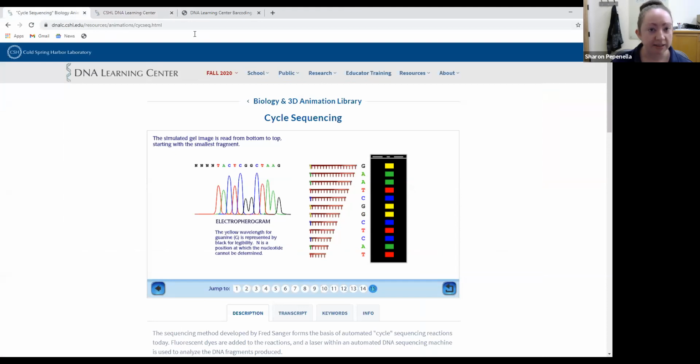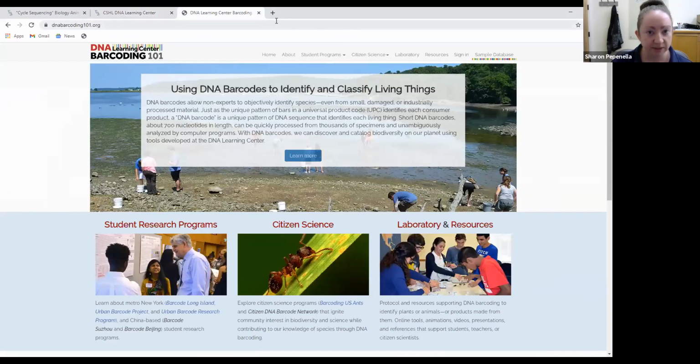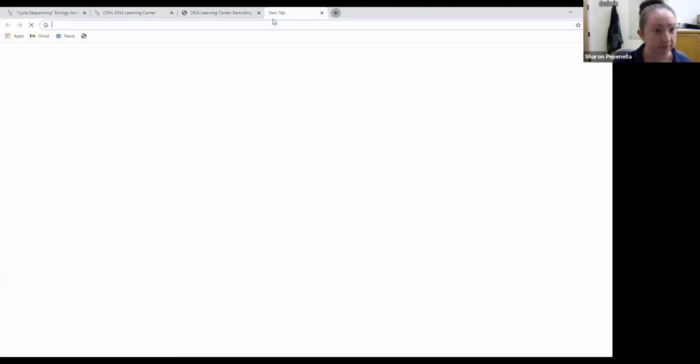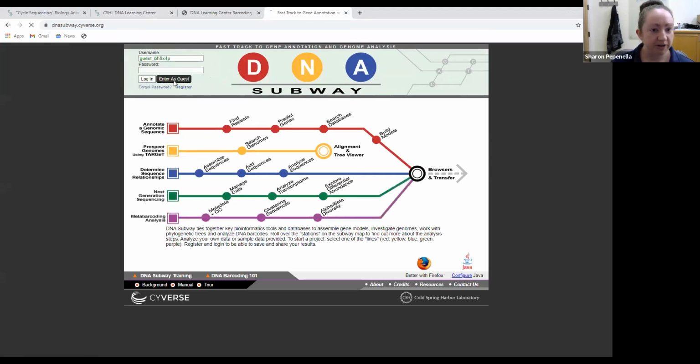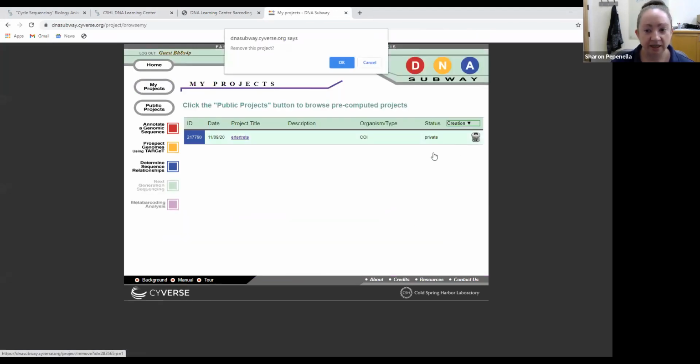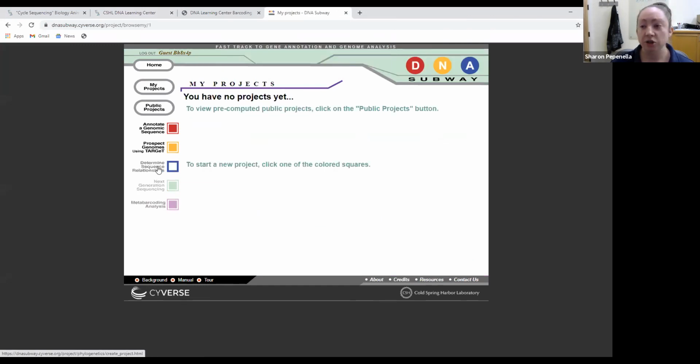Okay, let's go back to DNA Subway. Whoops, I think I closed out on my screen. Let me open a new one. There we go. I'm just going to enter as a guest, and I was playing around with this earlier. To create a new project, I'm going to click on the blue box here that says Determine Sequence Relationships. This will open up a new project under My Projects.